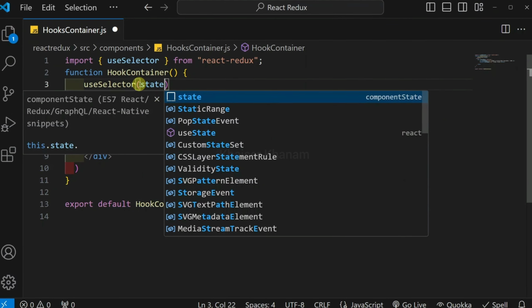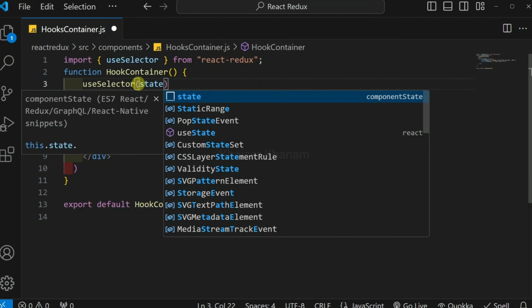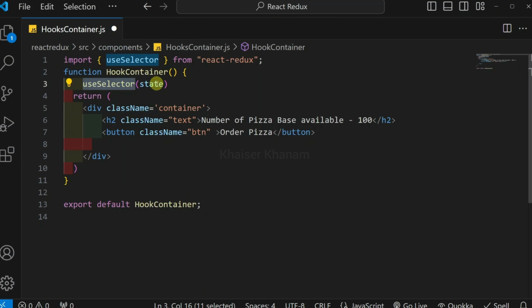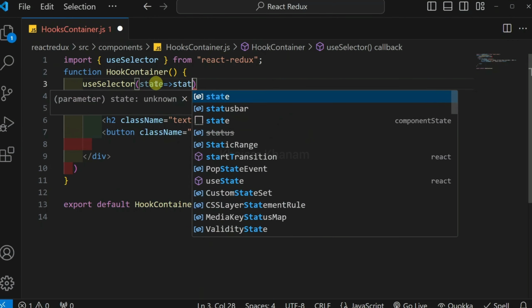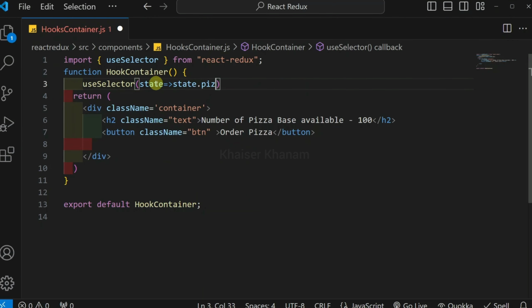And this useSelector hook is very similar to mapStateToProps. If you are using this hook, you don't have to use the mapStateToProps function. So this useSelector hook will be accepting a function as its parameter. That function is called a selector function, and inside that function we are going to pass the Redux state as its argument, and in return this function will be getting access to state, and from that Redux state I am just going to access my pizzaBase.